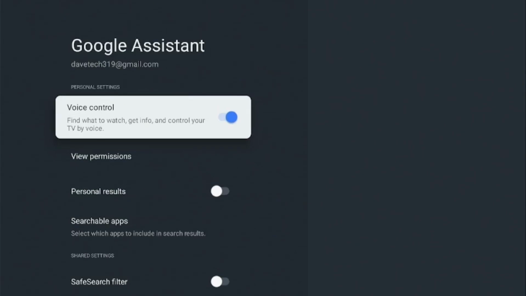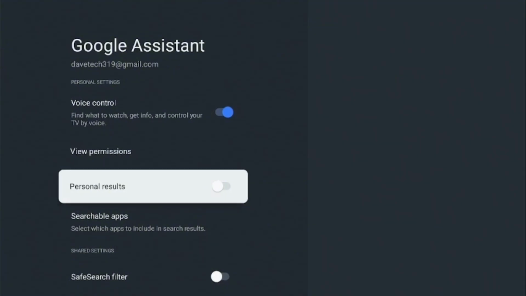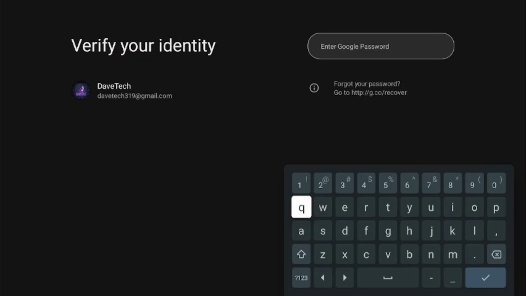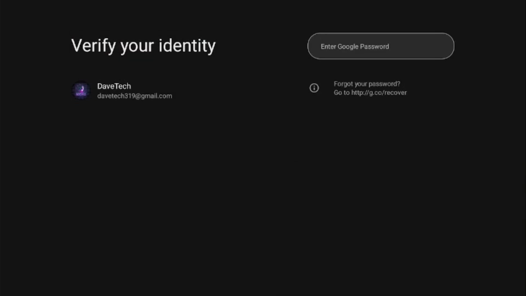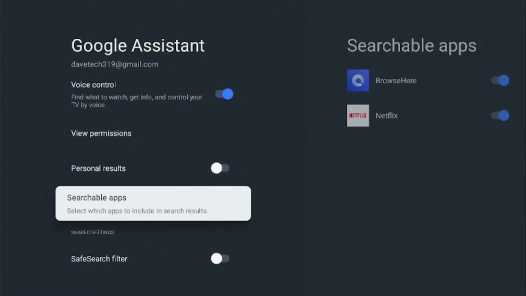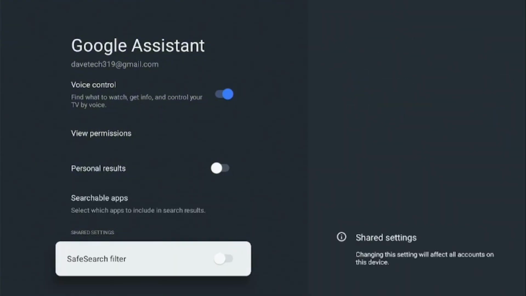So you can also personalize it to personal results. It'd be nice to click this to turn on, but you need to verify your identity by entering your Google password. If you do that and you have that successfully done, your results will be personalized. And you could also set up the safe search filter. This setting will affect all accounts on the device, so be mindful of that while you do it.